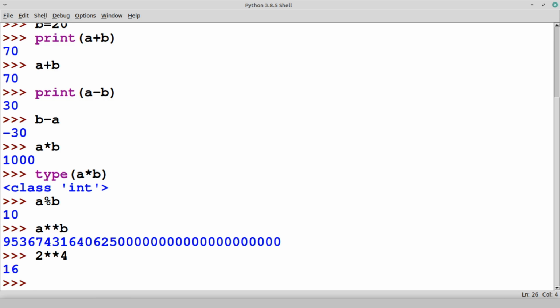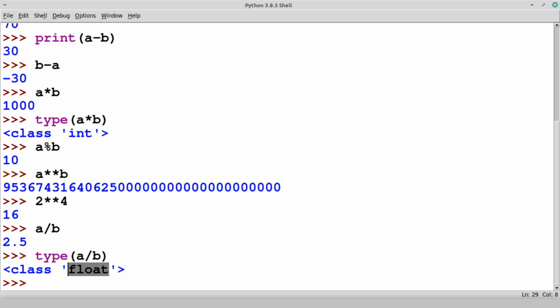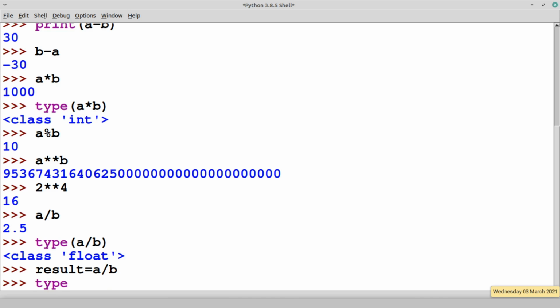Then next is floor division, but even before floor division we will see the simple division. So simply a divided by b. When we apply division, we always get a floating type. So you can check the type of the value a by b we are getting, it is float. You can even assign the value to any variable, like result equals a by b. And if you check the type of this result, it will be float.